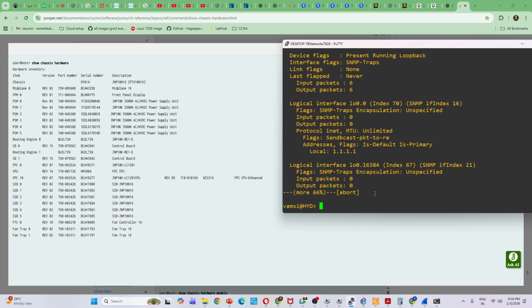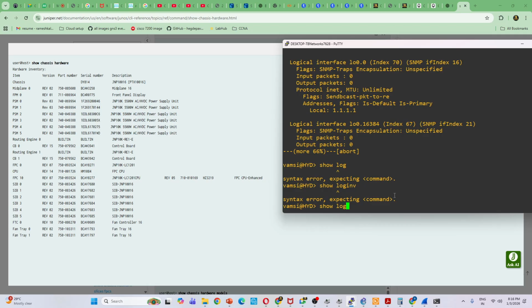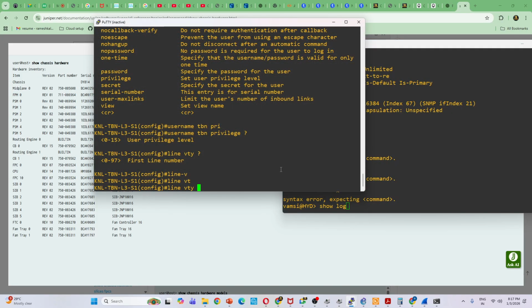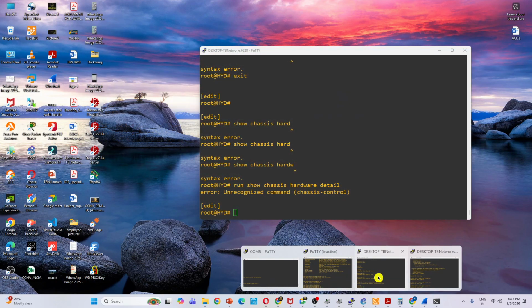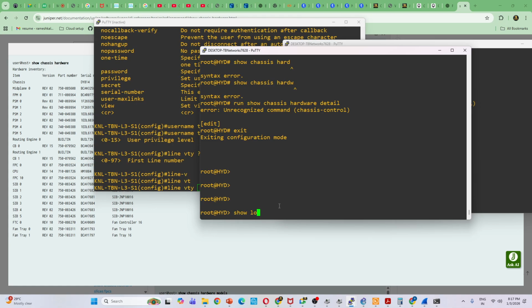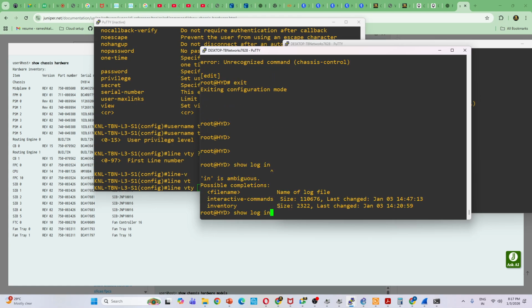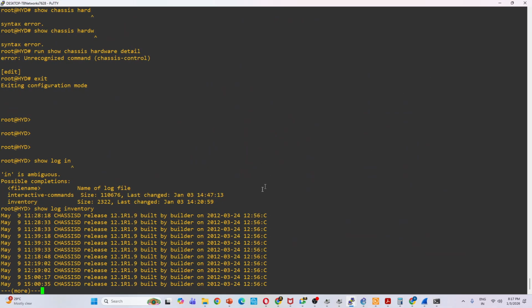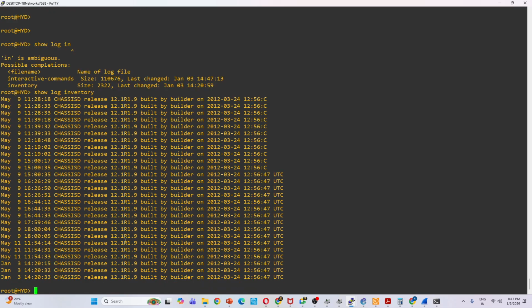Or else you can check by running show chassis hardware, or show log inventory. This is Vamshi, right? Vamshi has read-only access. Exit it. Show log inventory. The inventory will tell you whether there is any device or module you inserted in the device, right? It will immediately read it and store it here. Show log inventory. In the inventory you will see all the serial numbers.